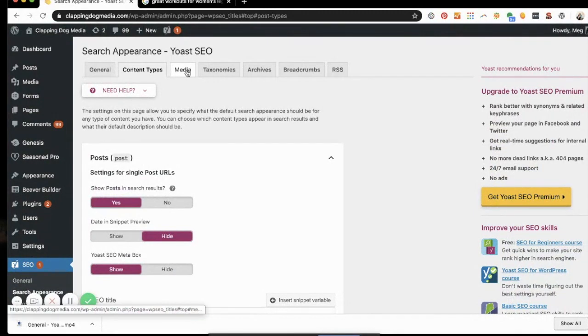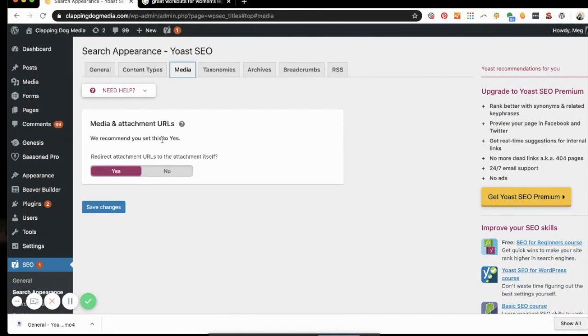Now, media. This is a big one. A couple updates back, Yoast had this automatically set to no. Basically, this means when you click on an image within your site, does it pop up as a page or as an attachment to the original URL? We absolutely want this set to yes. We do not want WordPress to create a new page for every image, because that creates a lot of pages or URLs that Google has to crawl that don't have a lot of text on them. So please set this to yes. Just set it to yes and leave it.